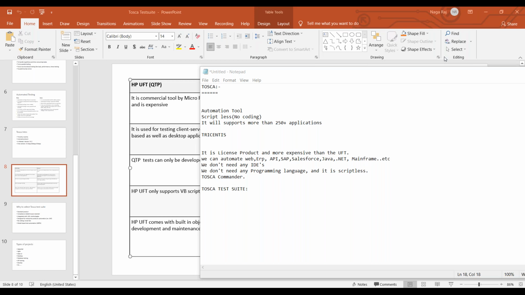But coming to Tosca, even someone who does not have knowledge of Tosca can understand what we are doing by going through the test case, the test step names, and the test cases. And it is completely scriptless, codeless. No coding is required here. And the third point is we can run the test cases from our system on the execution systems. That is what we call distributed execution.